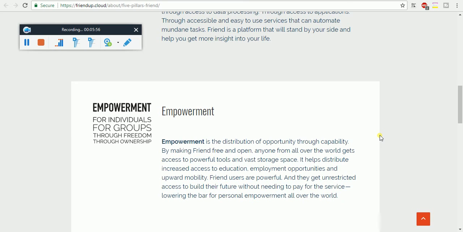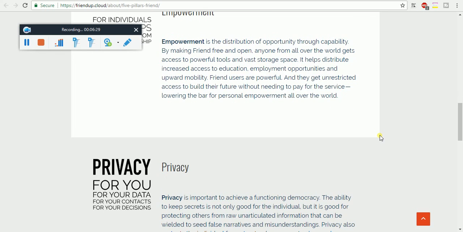Third is empowerment. Empowerment is the distribution of opportunity through capability. By making Friend free and open, anyone from all over the world gets access to powerful tools and vast storage space. It helps distribute increased access to education, employment opportunities, and upward mobility. Friend users are powerful, and they get unrestricted access to build their future without needing to pay for the service, lowering the bar for personal movement all over the world.